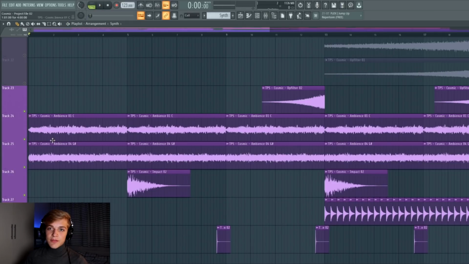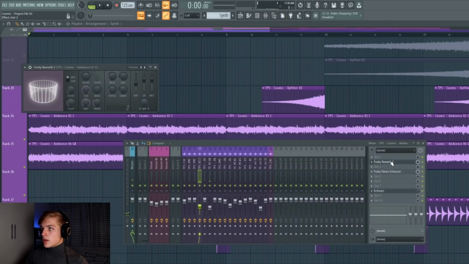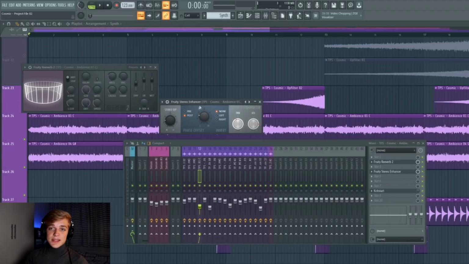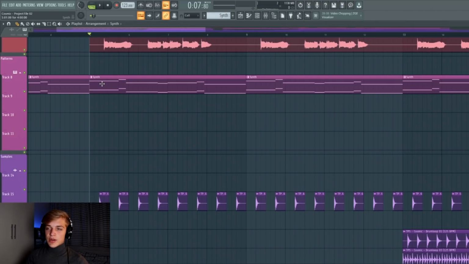Then for the ambience effects we went with some samples from Cosmic. So we made the ambience effect stereo and we added some reverb on it, and we decreased the dry level so it is pushed to the background a little bit more. Altogether that sounds like this in the break.